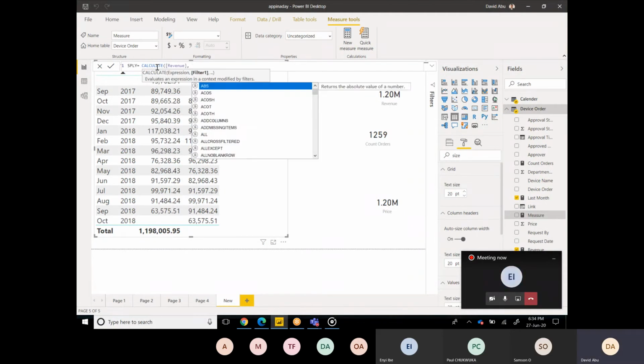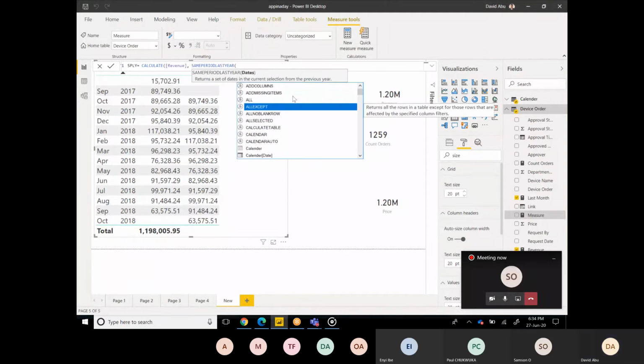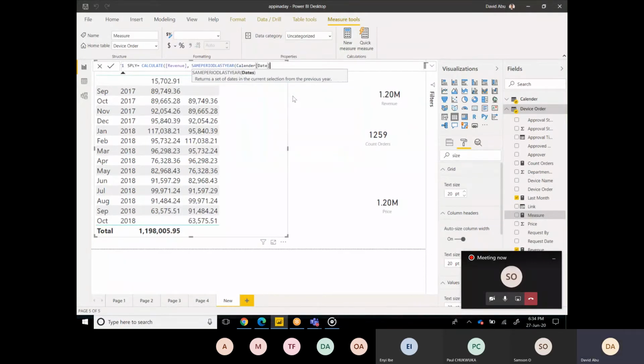And we have the same thing called the same period last year. It is a word on its own. It says that it returns a set of data in the current selection from the previous year. So that's what it does. And the same date, we have our date. And we close the brackets. And we click enter.